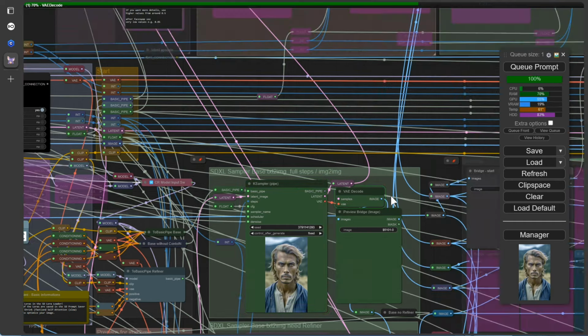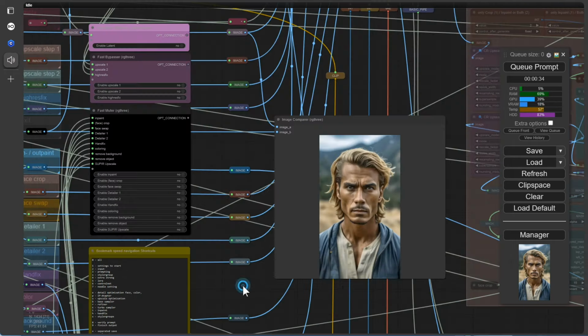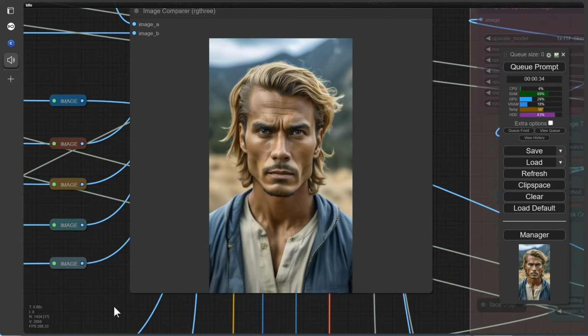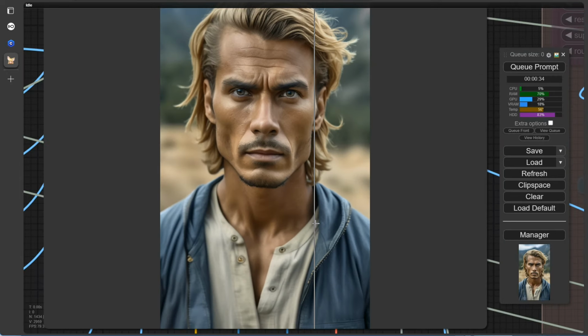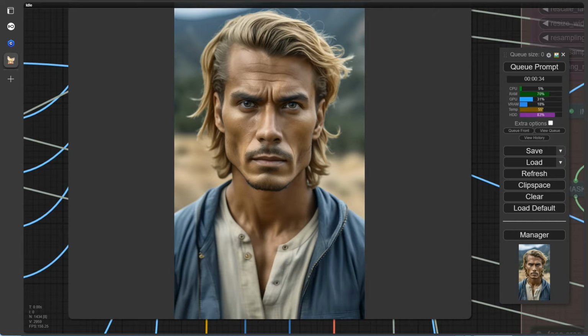Okay, let's speed up the video so you don't have to wait too long. Hey, wow. Faster and better than before. Let's just leave it set like this as the default for you.